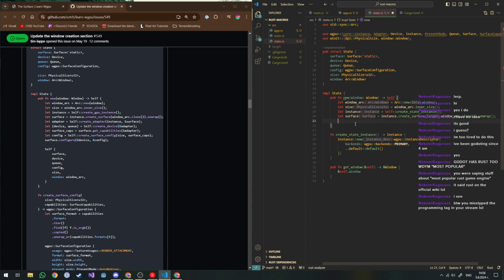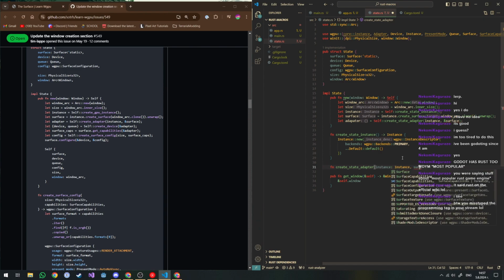Let's see. Next thing is the adapter. So create a state adapter, which we're gonna pass in the instance and the reference to my surface. So now let's create the actual function. Function create state adapter takes in our instance as an instance and our surface as a reference to surface, and returns an adapter.